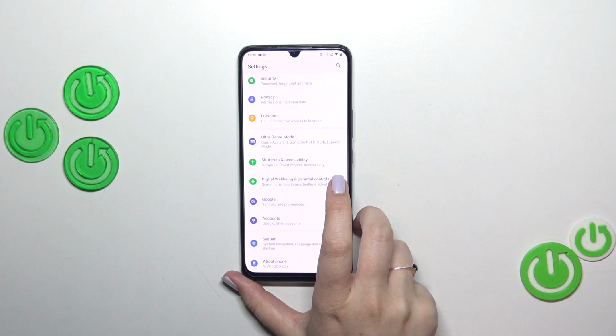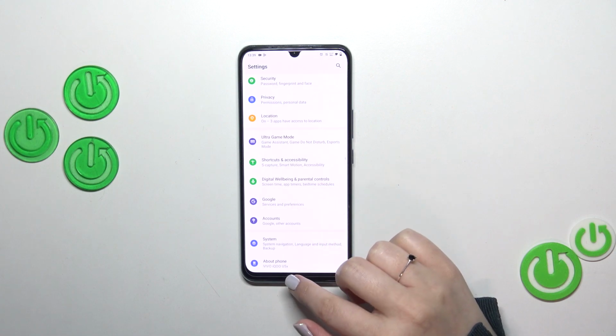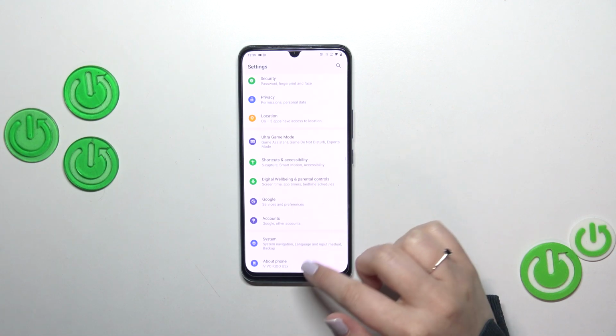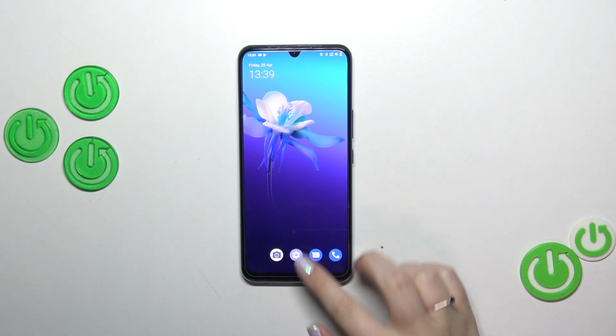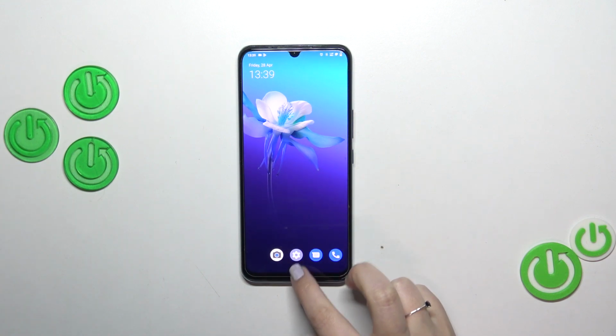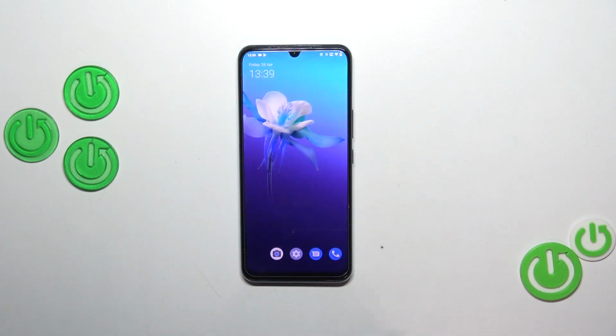If you'd like to go back directly to the home page, all you have to do is to simply swipe your finger from the bottom to the center. It should be a quick and short motion, just like that. And as you can see, we've got the home page, and in order to open the recents you have to repeat this gesture, but this time hold your finger somewhere here, just like that. And as you can see here, we've got the recents.